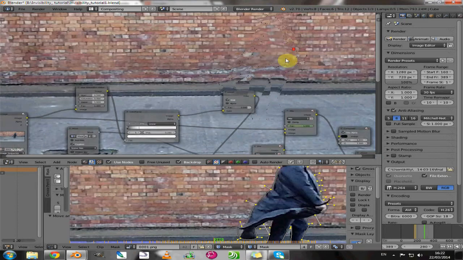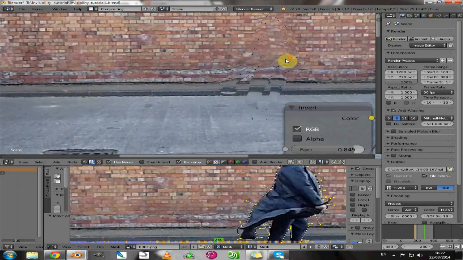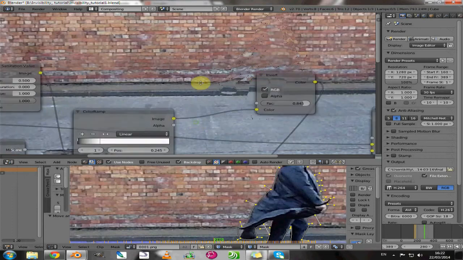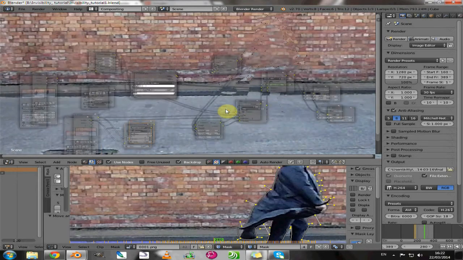Oh, that's quite fun. Now we're slightly blurred out at the back. We've still got the detailing from our effect. Okay, and I think that's about done.